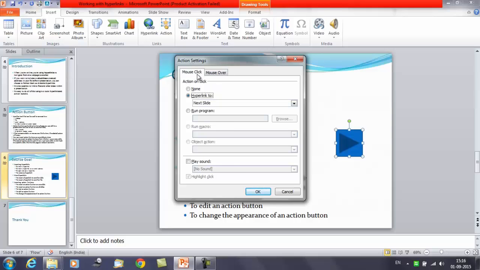Let's make some settings here under mouse click. The first option is action on click. You'll get two options here. None means it's not going to do anything, it's just like a picture now. If you want to perform some action, then you need to select hyperlink to. Then under the drop down, you'll get some options like next slide, previous slide, first, last, or end slideshow. What do you want to do?